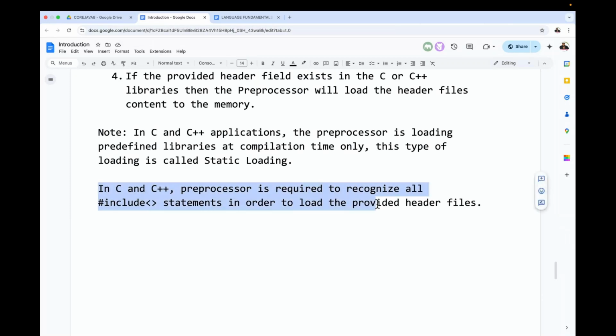Guys, now please confirm to me. All of you are getting clarity on this point? In C and C++, the preprocessor is required to recognize all hash include statements in order to load the provided header files. Is my point clear or not? Please say yes or no. What is the purpose of the preprocessor in C and C++? All of you are getting clarity on this point now?